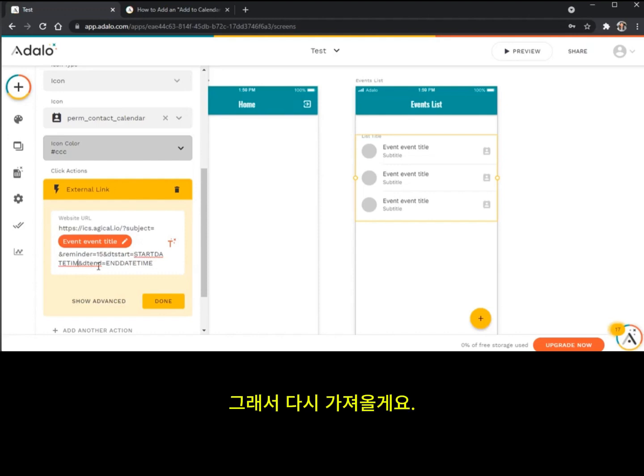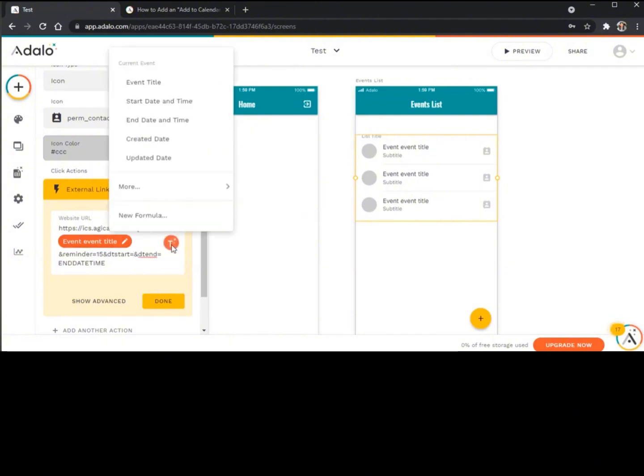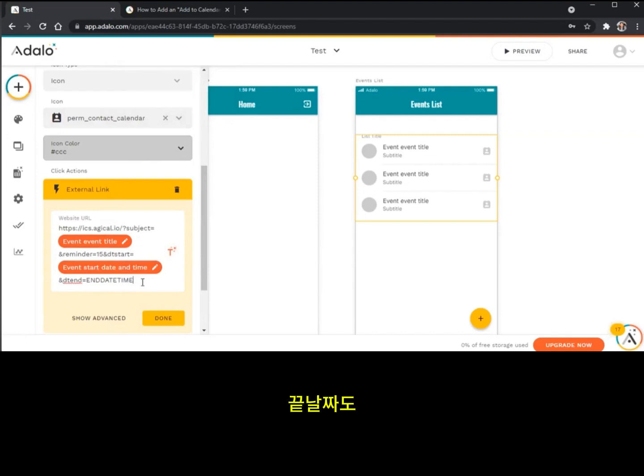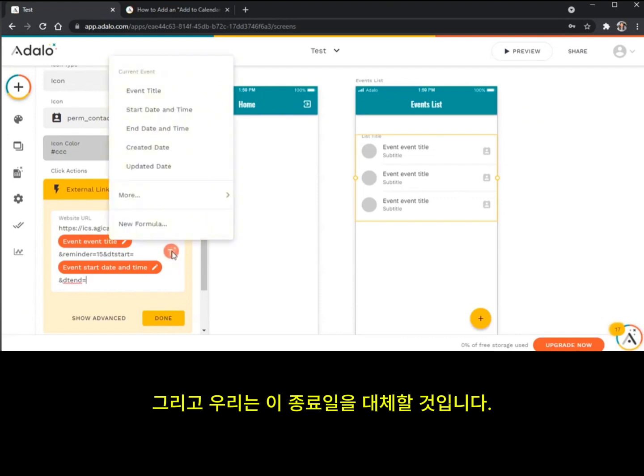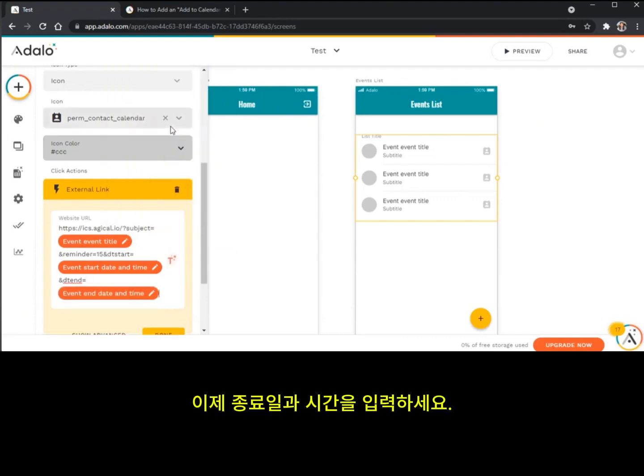And then after this DT start, this is going to be the start date. So I will take out these capital letters here, and we will replace this with the start date and time. And the end date, I will go ahead and take that out as well, and we will replace this end date with the end date and time.